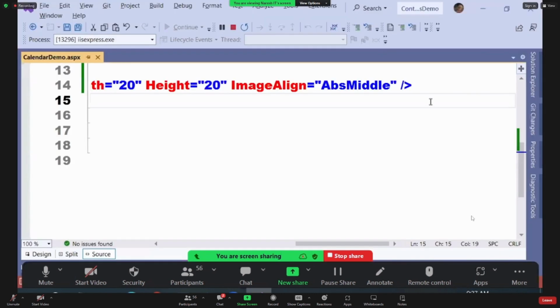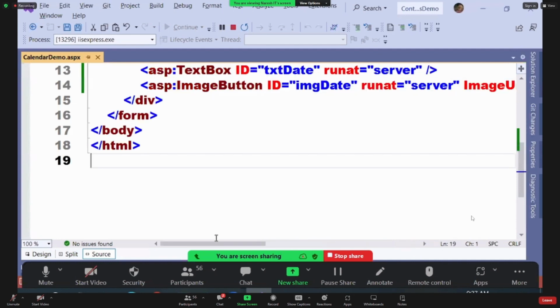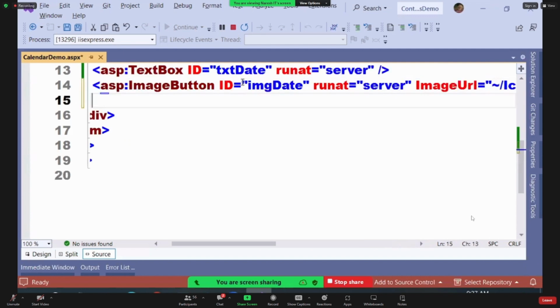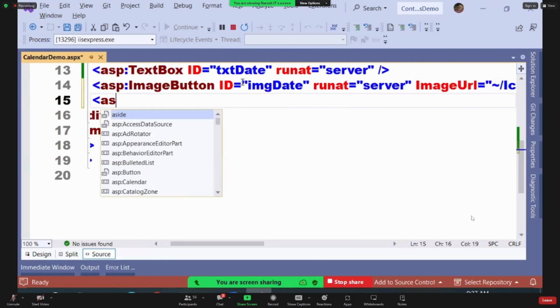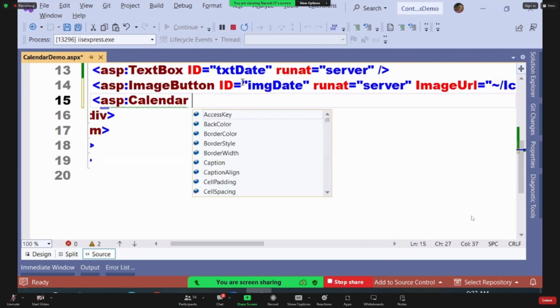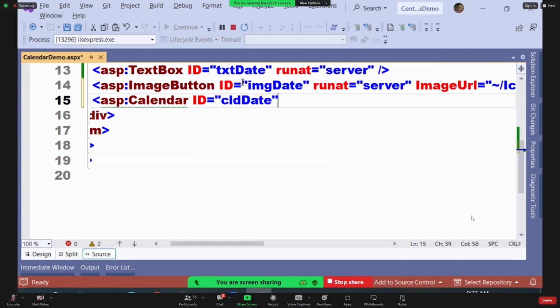Okay, now let's add a calendar. What have we placed so far? A text box and a button, that's all, and the button is an image button. Next, a calendar: asp:Calendar ID equals cldDate, runat equals server. Tell me, should the calendar be visible by default, or on the click of the button?